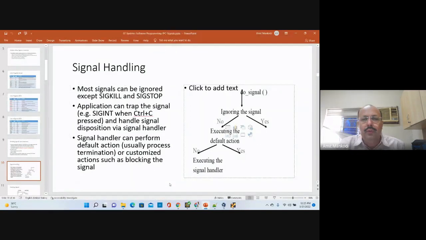So the basic idea is that you have the signal which is sent to the process, and now the operating system needs to handle that signal, right? There's a function in the operating system called do_signal, which is part of the kernel. As soon as the signal is raised and sent to the process, this particular function will get executed.